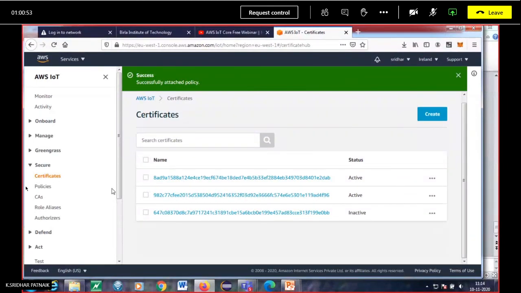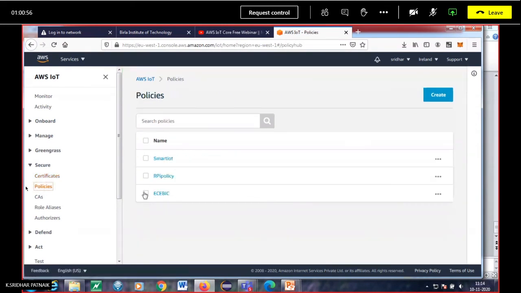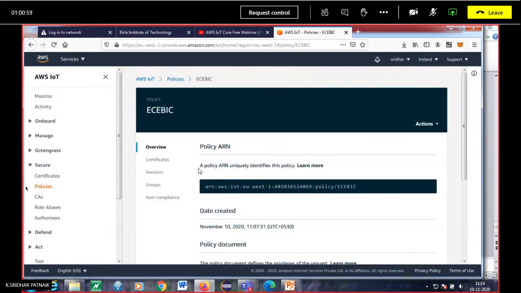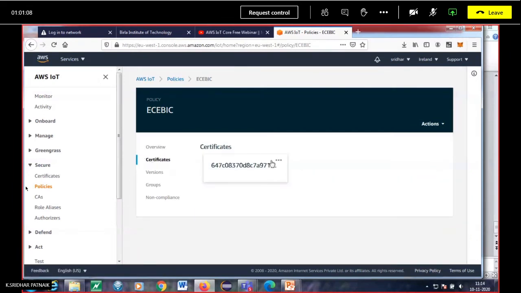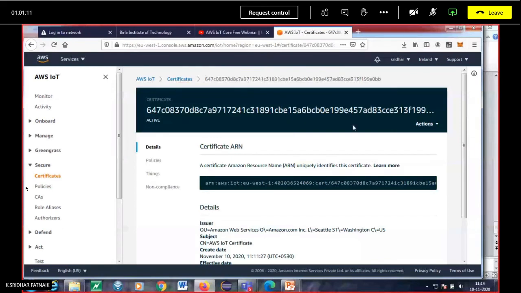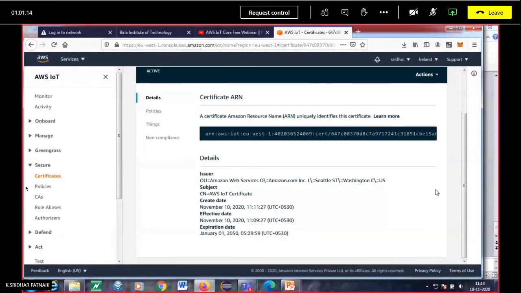When you create a policy, you'll see this is the policy that we have created. An Amazon Resource Name has been given to this particular policy. Then in the certificate you see the certificate is created, with the details about the certificate: when it is created, when it is effective, and the expiry date. Here you can activate it, deactivate it, or delete it. So I've created a policy and attached a certificate to the policy.